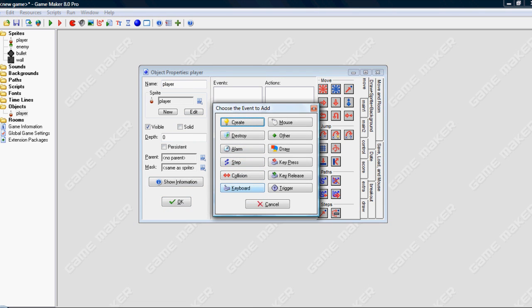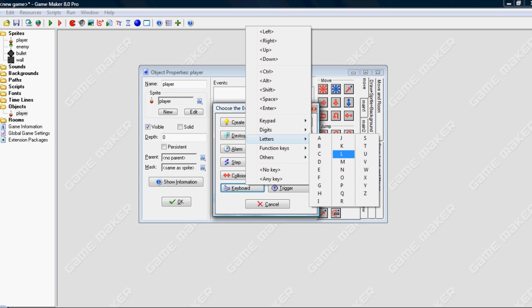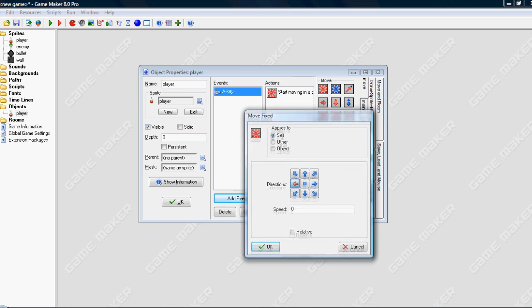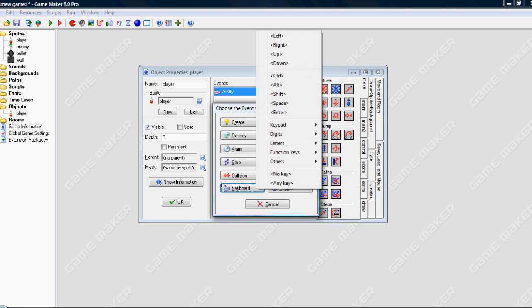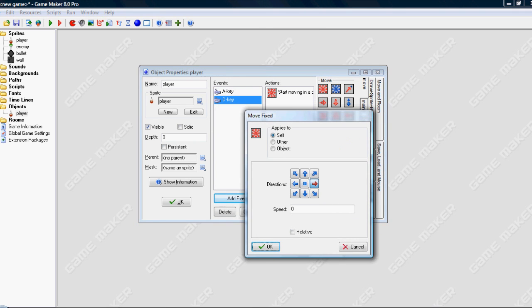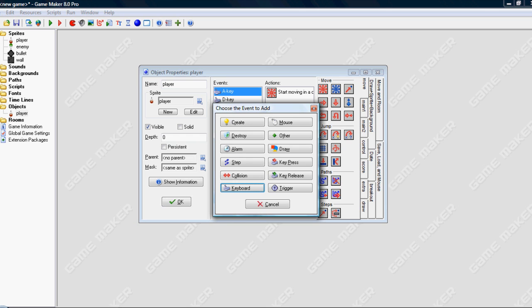So click add event, and if you want to make it like the arrows on the keyboard, you will make the arrows. But I'm going to make it WASD. So when you click the A key, it's going to move. This is going to be move fixed, because that is the simple thing. You can make another kind of movement in the game, it's not going to affect it. And speed of 5, and speed of 5, and the letter D. Sorry, my mouth is a bit tired. And you get the movement.